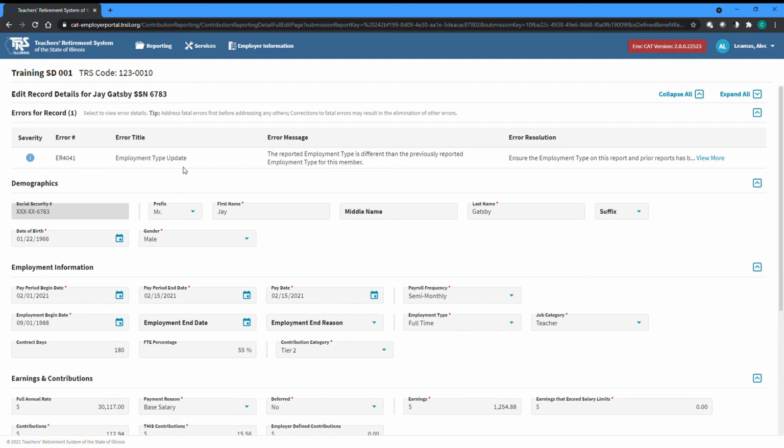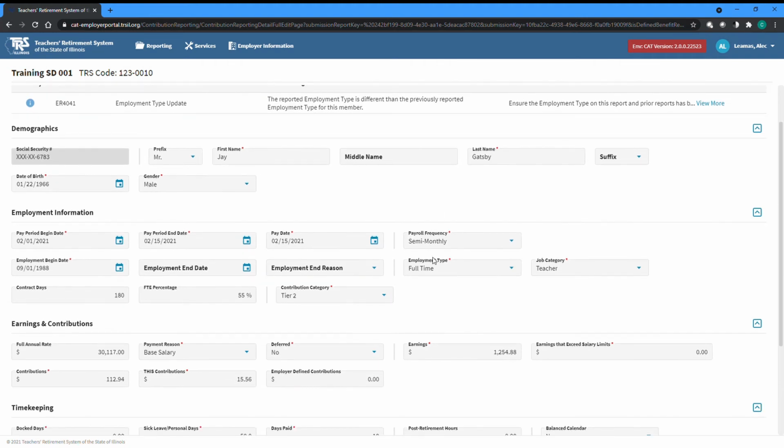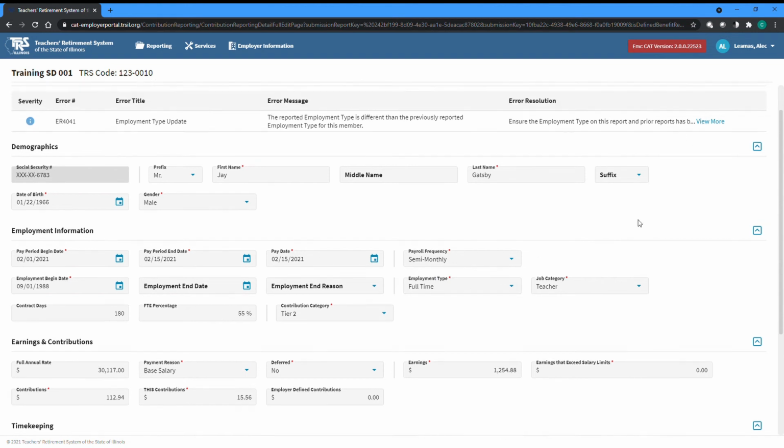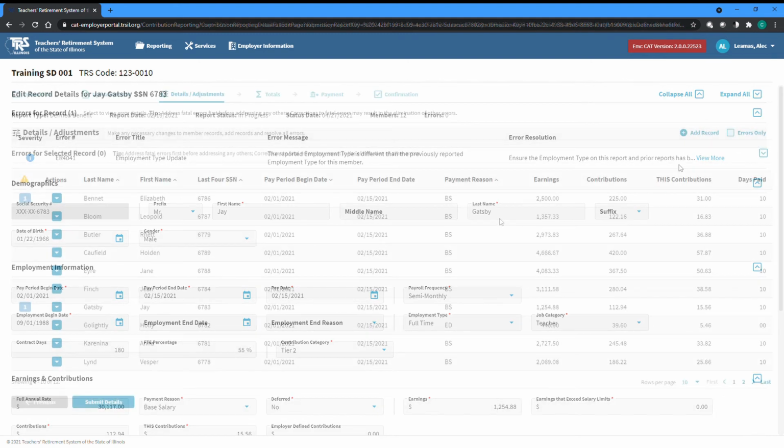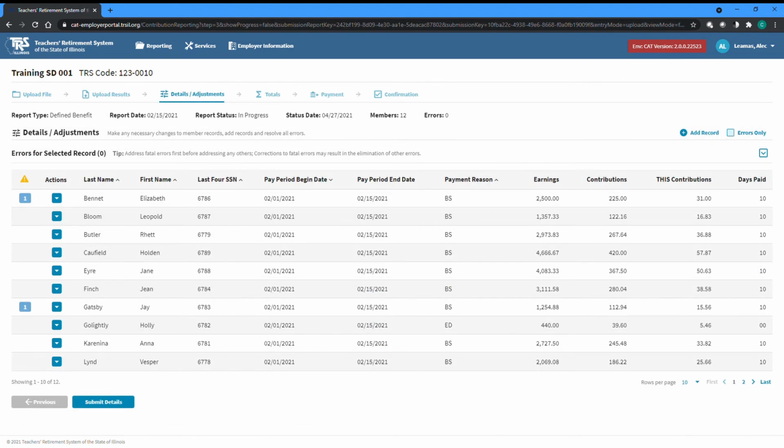This example shows somebody has a different employment type than what they were last reported as. We know that this employee recently went from a part-time to a full-time position, so this informational message is not unexpected. All fatal errors will need resolved, and all warnings will need either resolved or certified in order to proceed and submit your report.